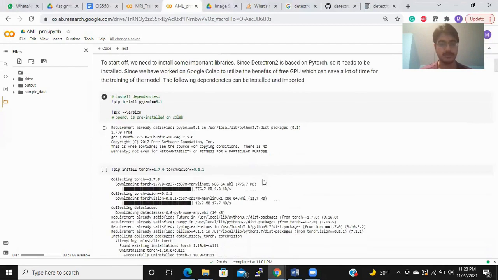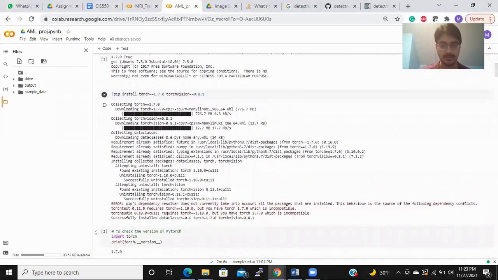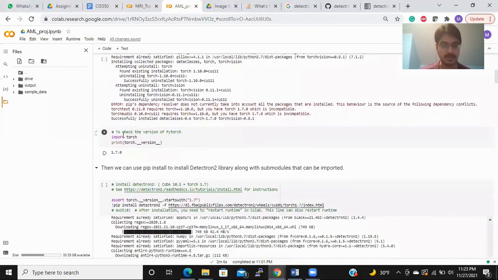So first and foremost, we need to install the libraries and a few dependencies. As we can see here, we are installing PyYAML, and the most important one is PyTorch, since Detectron 2 is completely built on PyTorch, and the version that is best supported is 1.7. So we are installing PyTorch version 1.7 along with Torch Vision. The current PyTorch version is 1.10, but Detectron 2 is much more compatible with 1.7. Next, we can import the library and see the Torch version, which is 1.7.